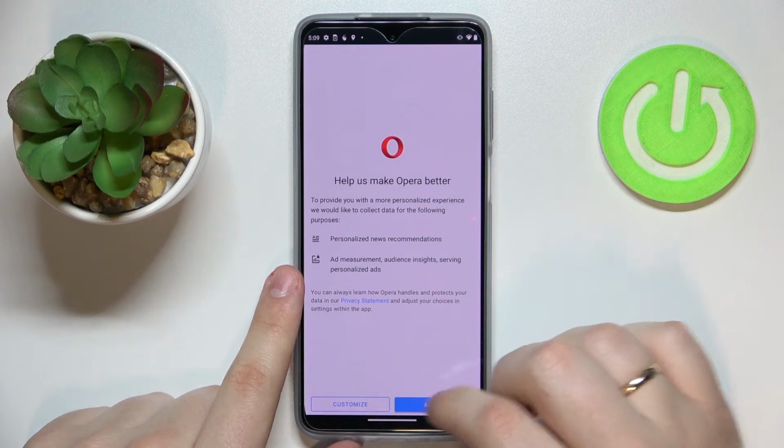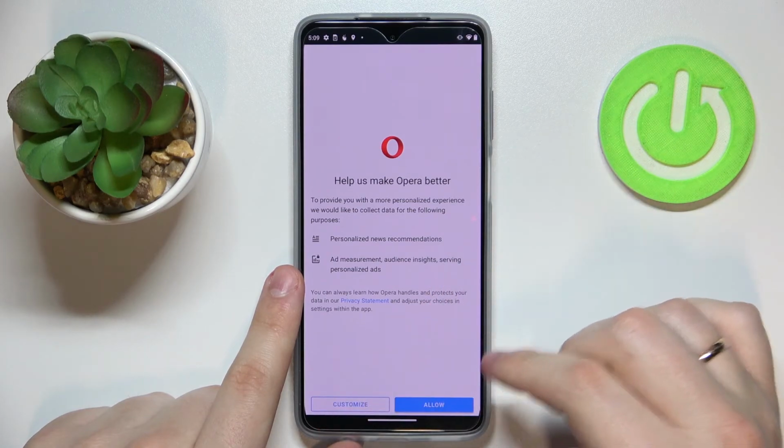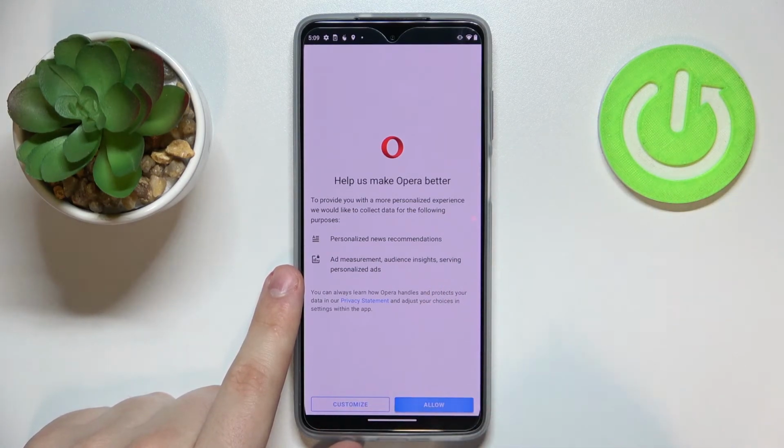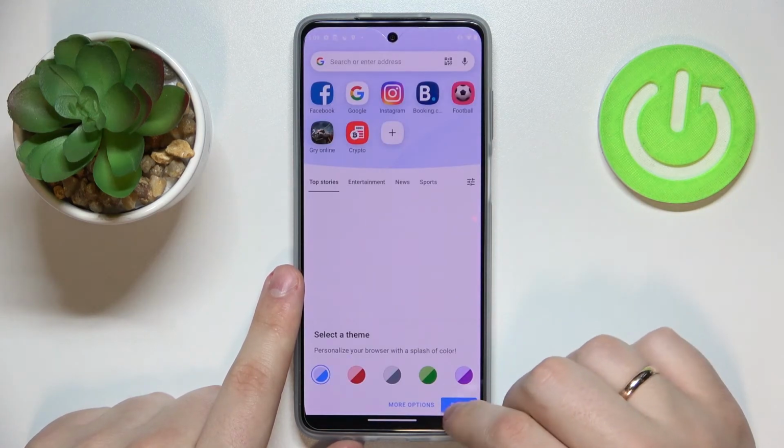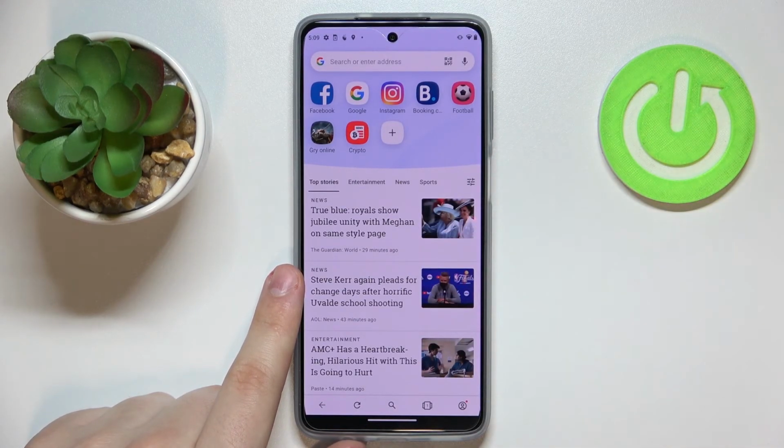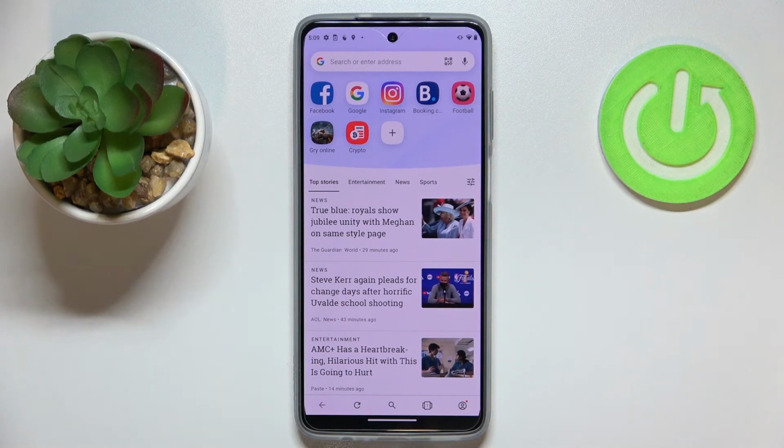Here you can either customize the permissions or, well, allow them. I'll go ahead and allow all of them. And that will ultimately mean that we are all set, and you can go ahead and start using the browser.